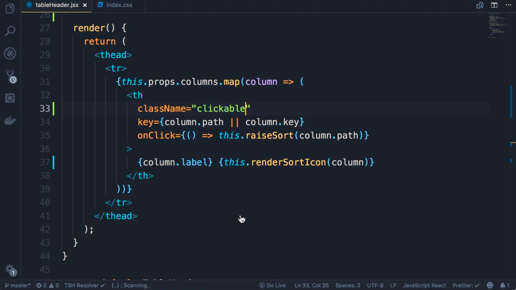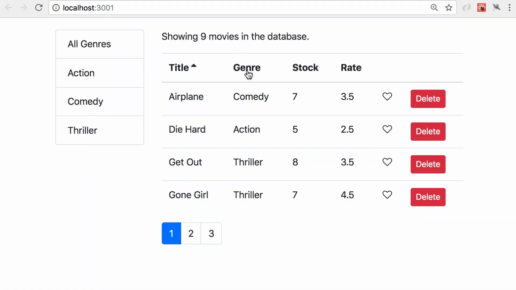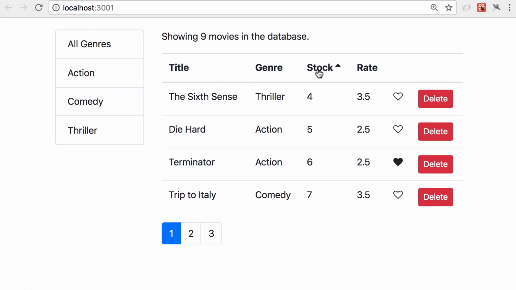Let's test the application one more time. So now you can see we have this hand icon, beautiful.